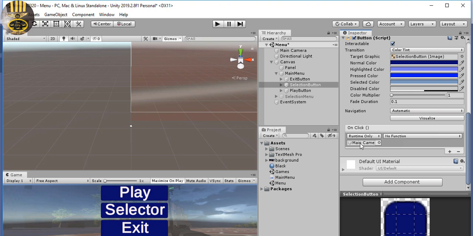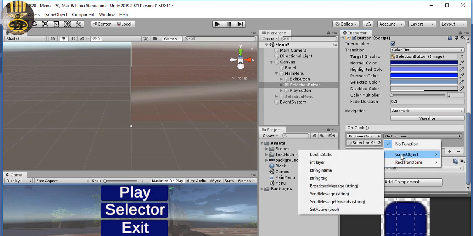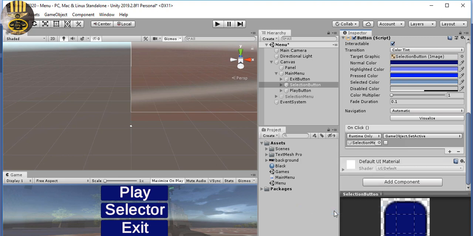Although we have already added the main menu there, which is incorrect, so let's drag the selection menu, this very selection menu, drag it and drop it right in there. We now go straight to no function, drop that down, and let's select game object. Once you select your game object, come right down, you want to select set active, and that's boolean, yes or no. There, that's fine. Let's check it.